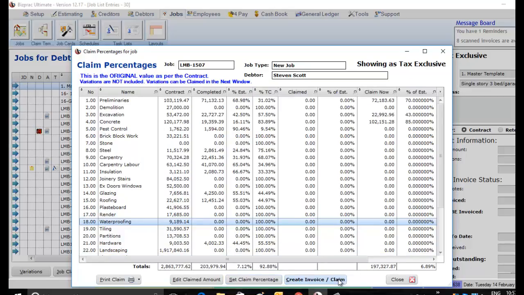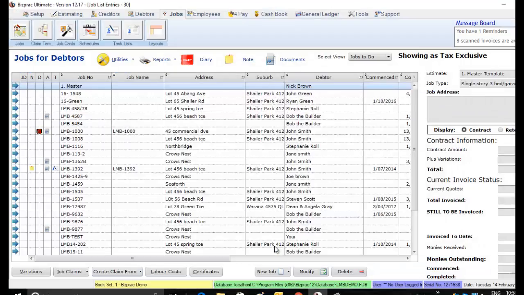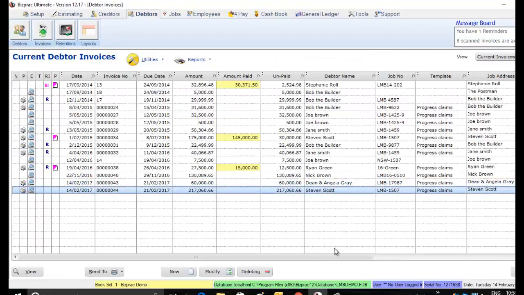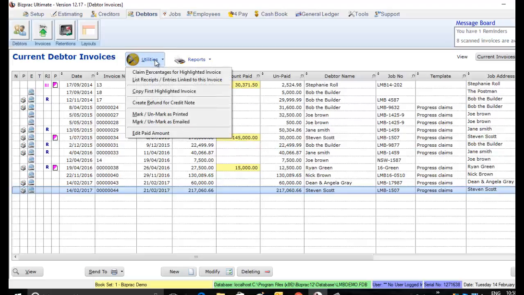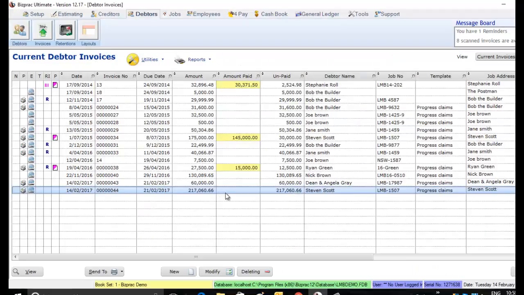We will then create the invoice claim, and as you can see, it all comes up here. Again, we can put a short description if we want, but when we create the invoice, go into our debtors invoice area, we actually have our claim sitting there. Under the utilities menu, we are also able to print a little report called claim percentages for highlighted invoice. So this will give us a copy of that report, and then we can just email or print that off for our client.